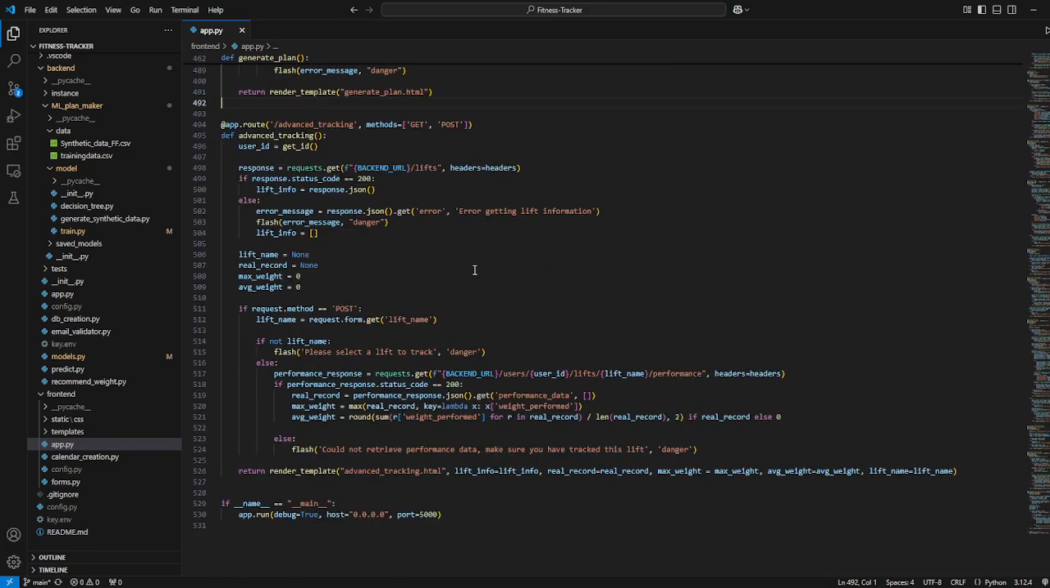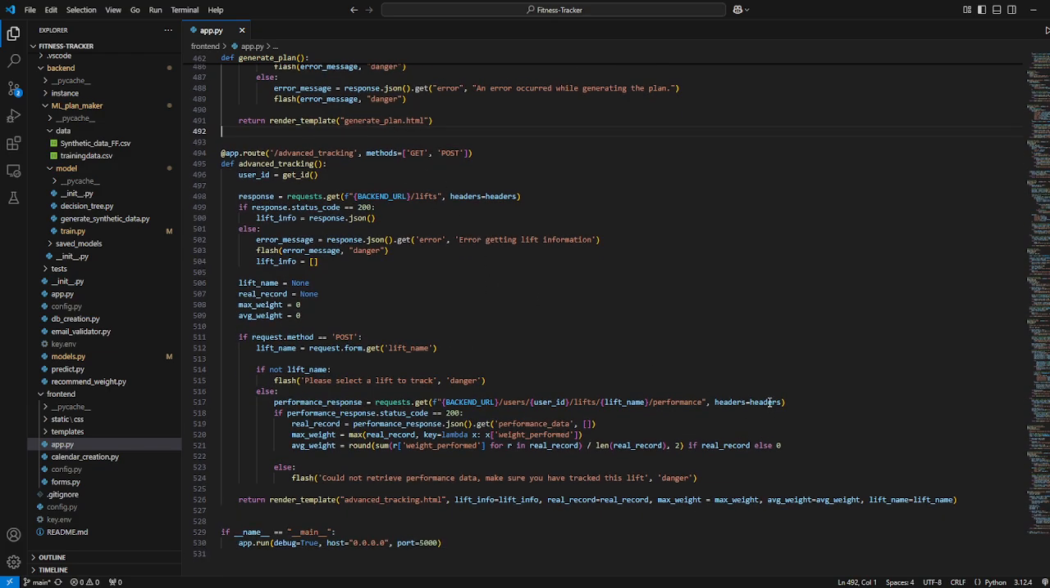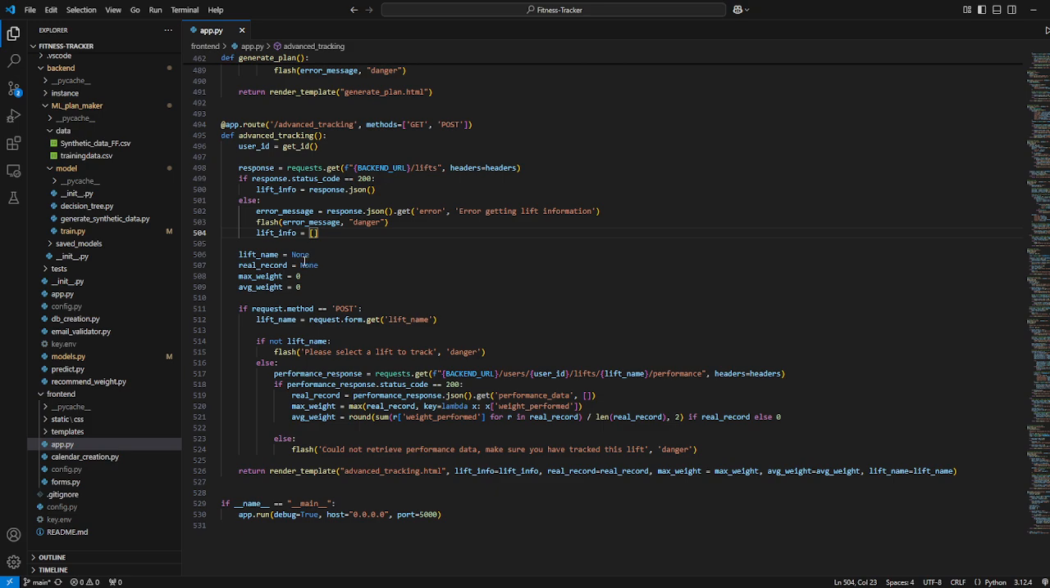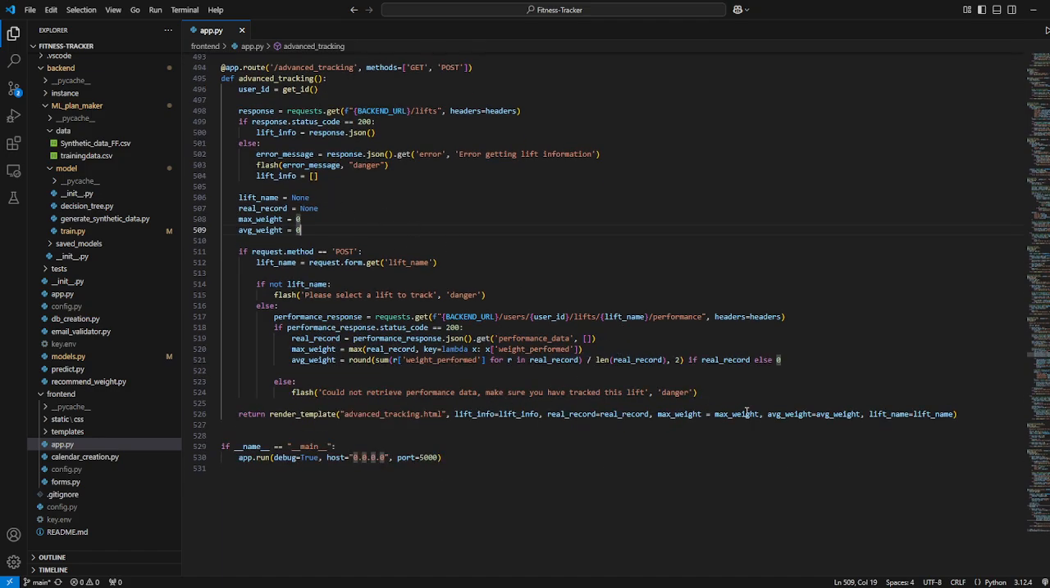And then this is the last one for the front end. Basically the last thing code-wise that I'm going to go over, because that's really all that exists other than config.py, which I'm not going to open because the API key is in there. So in app.route advanced tracking, we have get and post methods. Basically we get the user ID, we get all of the lifts that exist, we get that lift info, and we're going to basically let the user select a lift. So by default, the lift name's none, the rep record's none, max weight 0, and average weight 0, so that we can load this form here even if nothing is found.